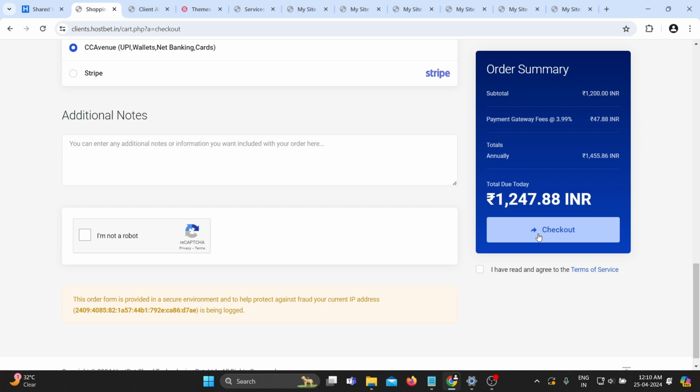Once you click on checkout, you will see a Pay Now button. If you have selected CC Avenue, click on the Pay Now button and then you will be asked to make payment. If you select PayPal, then it will redirect you to the PayPal payment page, and if you select Stripe, then it will prompt you to enter card details.